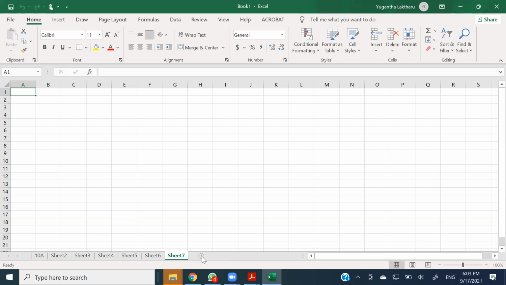Like we can take as many sheets as we want. I really don't know what the limit is. You can search on the internet how far the sheets can go, right?